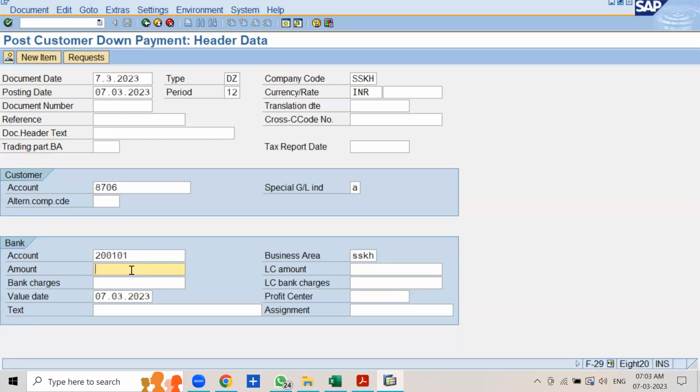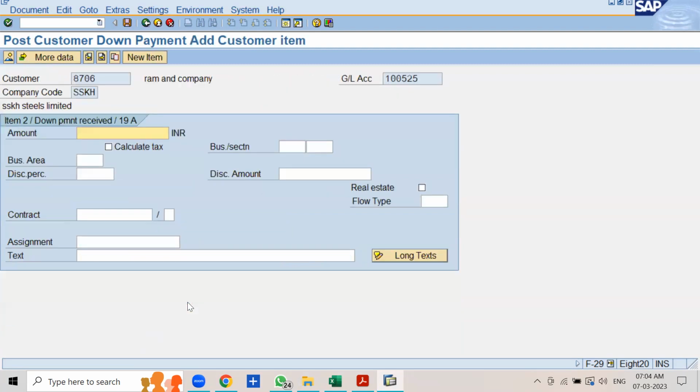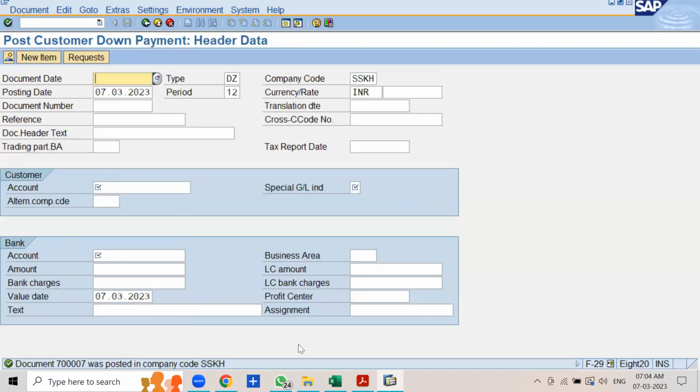Amount is equal to 75,000. Text being advance received. Click on enter. Amount is asterisk. Business area SSKH. Text plus. Click on save.